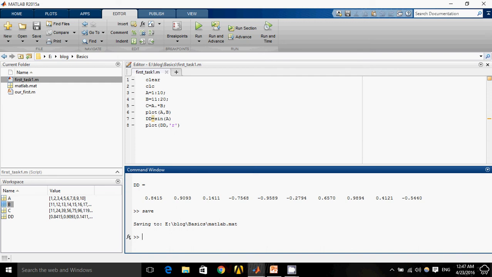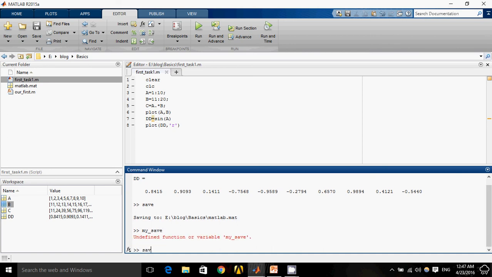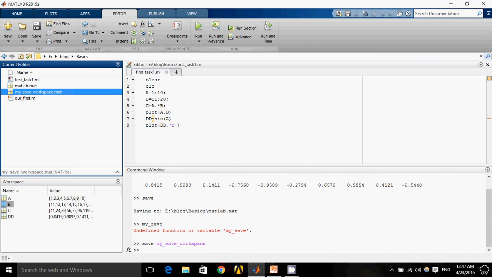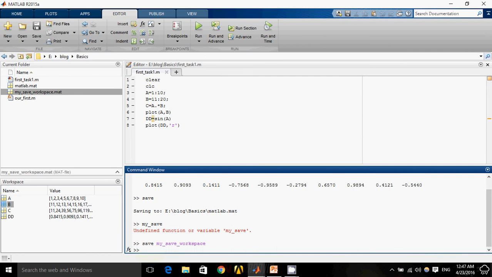Now, matlab.mat is the default name for saving our workspace, but if you want to save it with a specific name, we can give it a name, just like save, and then I can give any name, my_save_workspace, whatever. Now you can see that another mat file is created with the name my_save_workspace.mat.